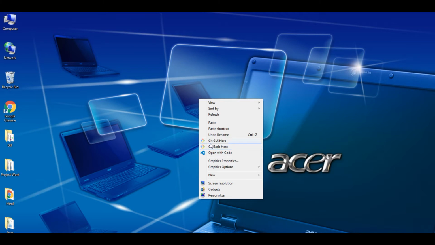Here we can see that if you have installed it on your machine, simply right click anywhere and you can see two softwares here. First is Git GUI and the second is Git Bash. First of all we are going to study the Git GUI version, so you can graphically see what's going on with the applications there.